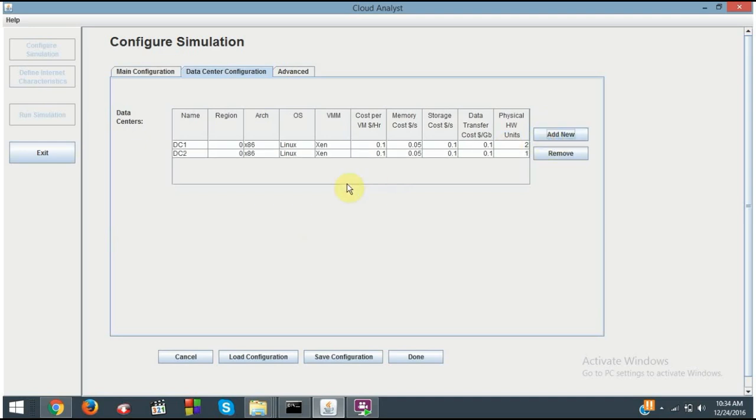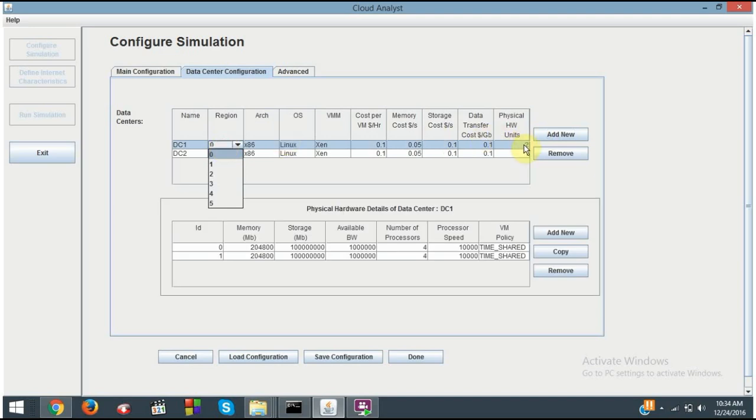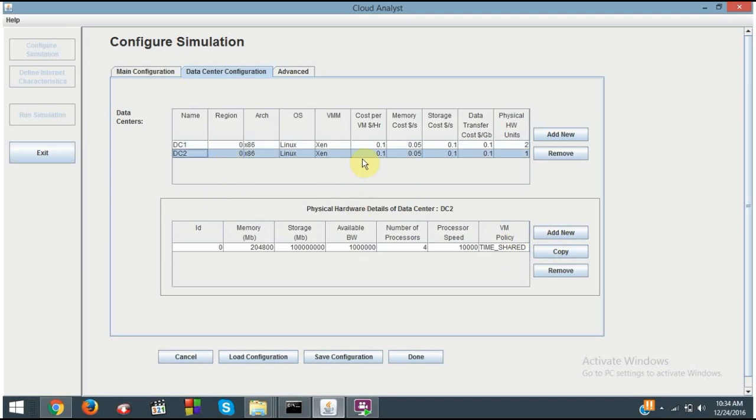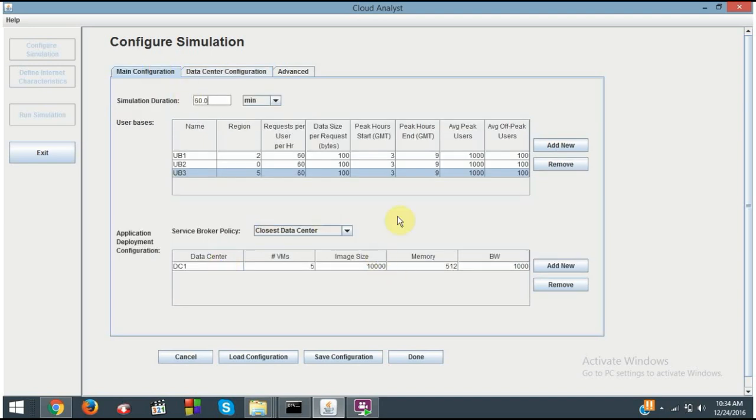Here we can add the data centers, as we can choose the region, the architecture, the OS, etc. As we can see that DC1 has 2 physical hardware units, so we can add the units also. Here the VM policy is explained. We can copy it and remove it. So we will just add one data center for our simplicity, and that data center which we configured just now, we will add it here once again.